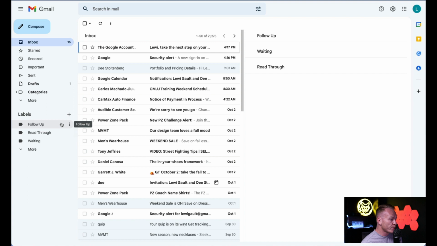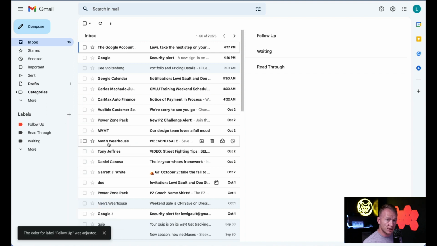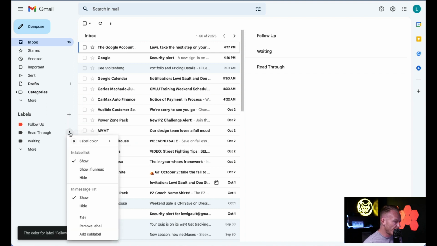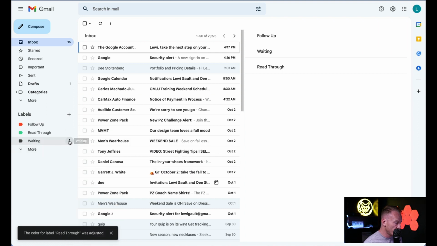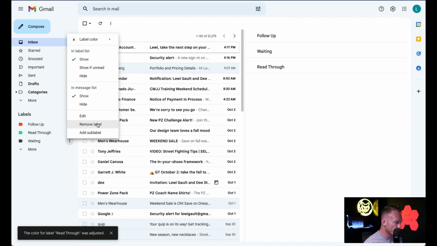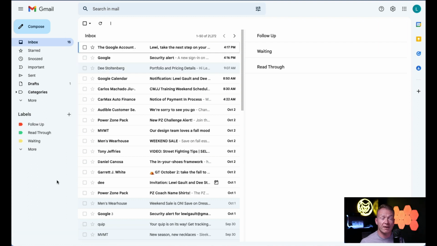Now, real quick here, I like to change colors just so I can see this pretty clearly. So you're going to go three dots, label color. I like red for follow up because that's going to be important. I like to go green for read through because that's going to be the least important. And then waiting, I go yellow. Boom, boom. Okay, so now we have everything perfectly set up the way I want it. We just need to actually run through what this all means, okay?